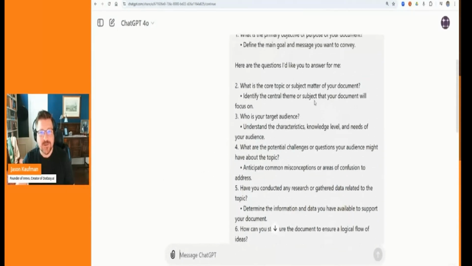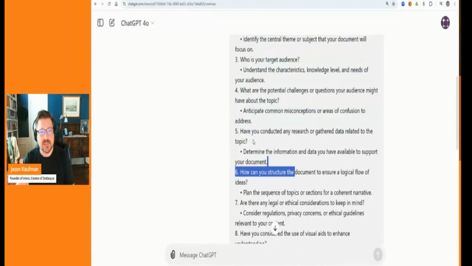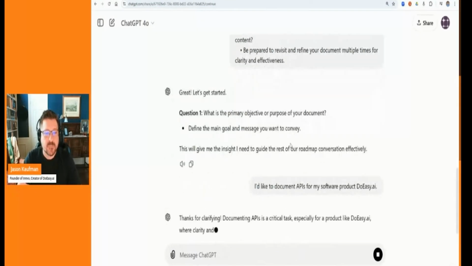Which is pretty cool. So I've asked it to use its intuition, given what I'm trying to achieve, and just fill in the rest of these questions for me. So I'd like, sticking with the API documentation, to document APIs for my software product, easy.ai. So there we go.